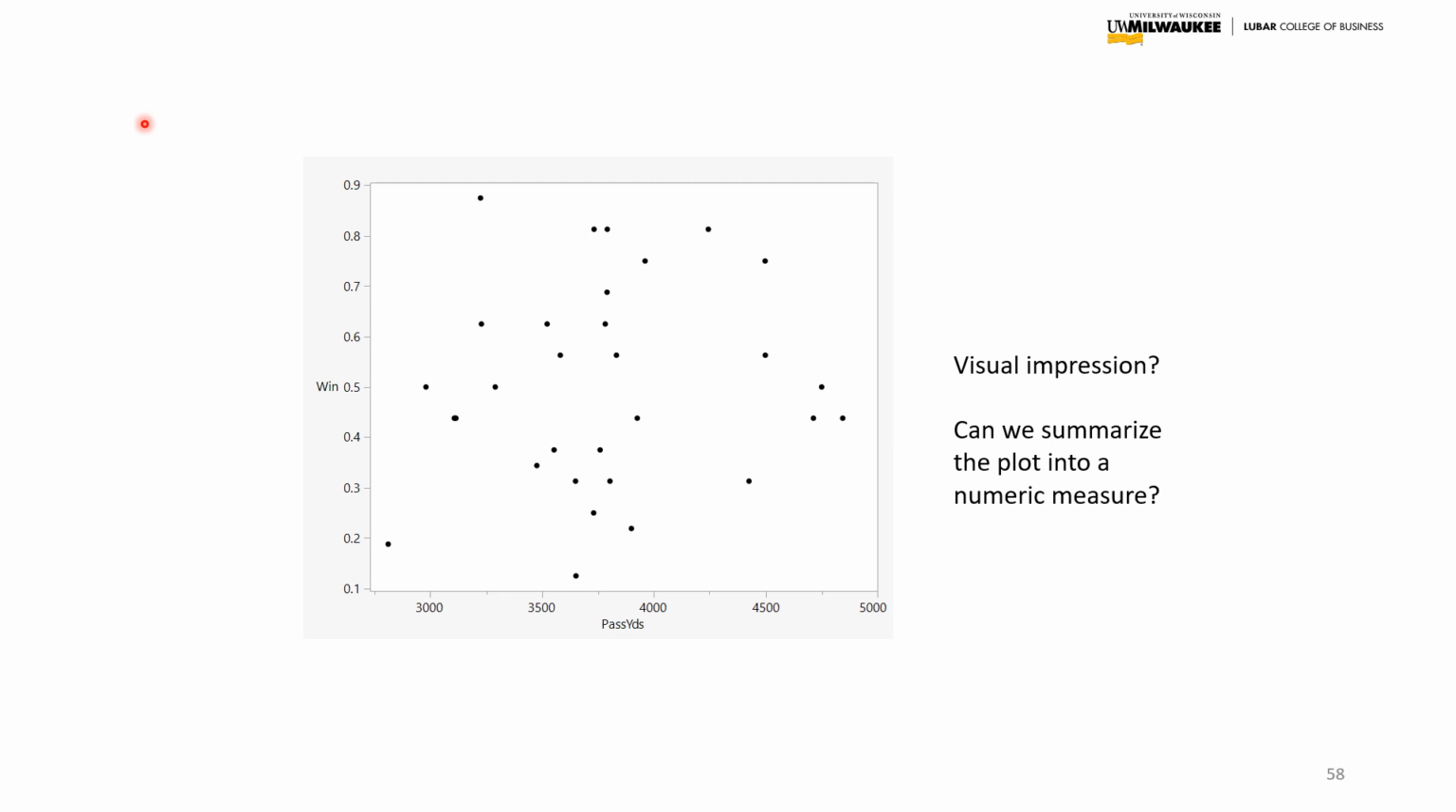First thing we could do is get a visual impression. I'm going to look at, for example, winning percentage against the number of yards passed in that season. And what do we get from this visual impression? It doesn't seem like winning is associated with passing yards. The question now is, how can we summarize this plot into a numeric measure?